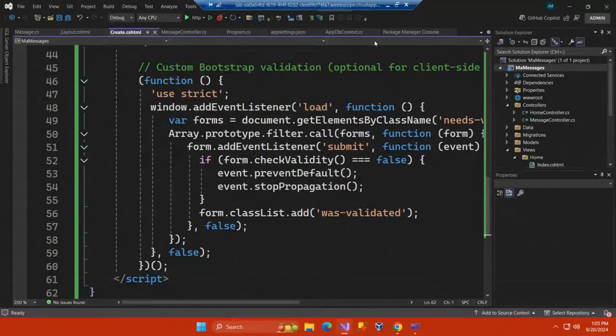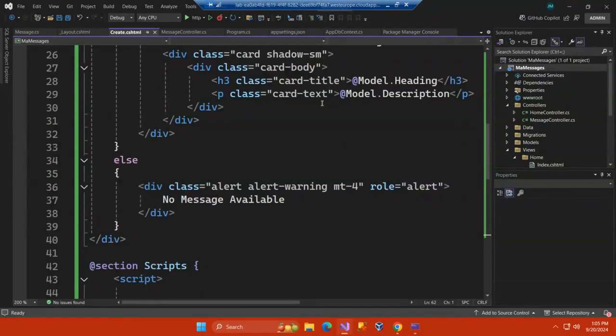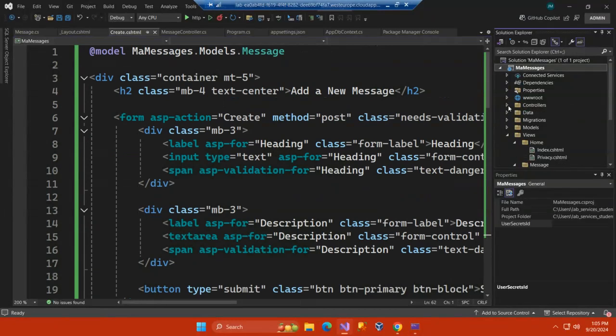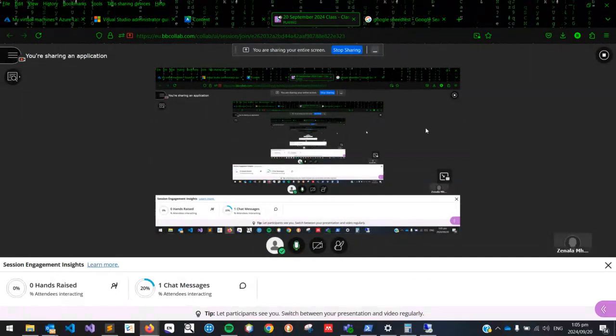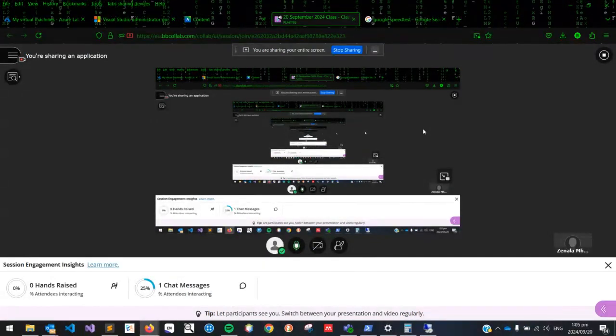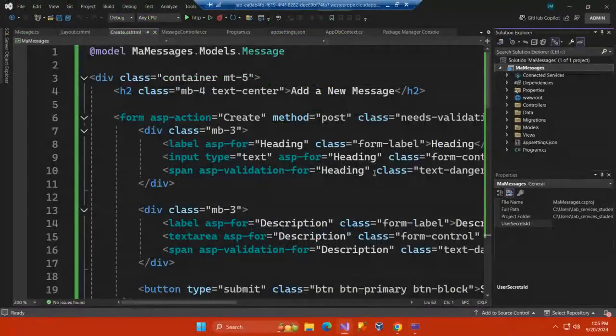Not sure if you guys can see my virtual machine. If you guys can unmute yourself and confirm, that would be great. Anyone? Did you see the virtual machine? I can see it, sir. Okay. All right. Thank you very much.